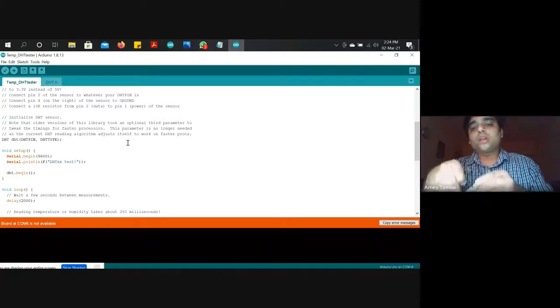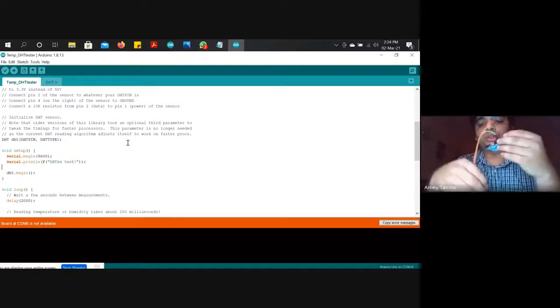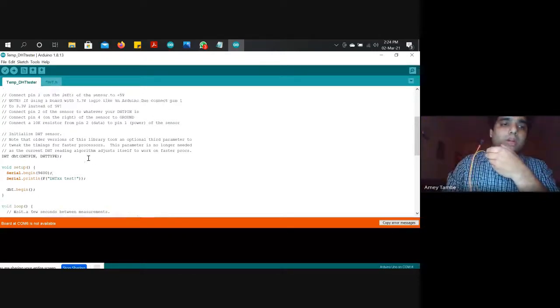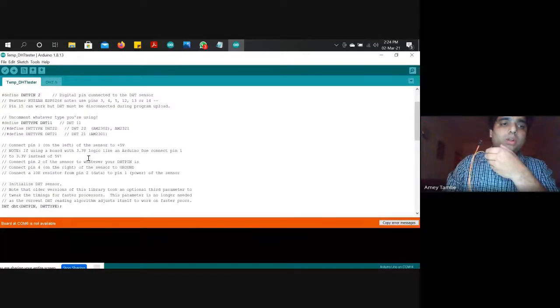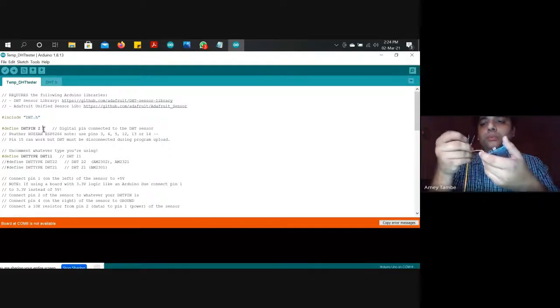If your board is already fired up, don't directly give power to your sensor. It may cause damage to your sensor, as ground is not connected. The middle one is data. Now here in my program, I have used data pin 2. So this is digital 2. I'll be using digital 2 for my data.